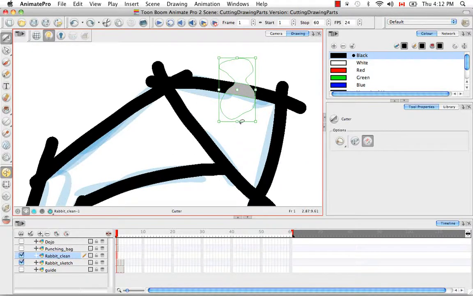The last thing I want to show you is that instead of deleting the portion that you've cut out, you can actually take it and move it around and rotate it, or scale it, skew it, do whatever you want. So the cutter tool is not necessarily just for cutting and deleting, but you can also use it to extract something you need and then move it or manipulate it separately, which we're going to do in a later tutorial.